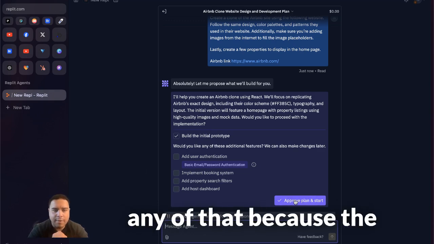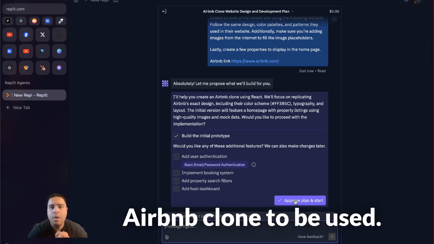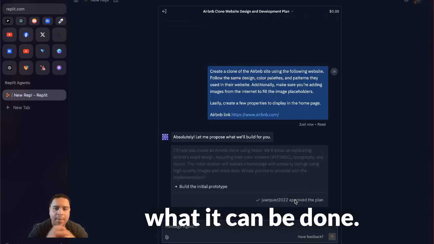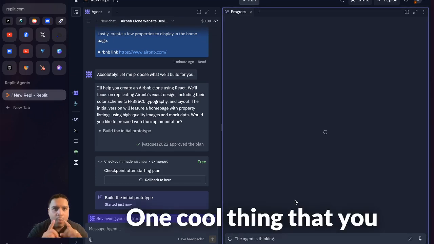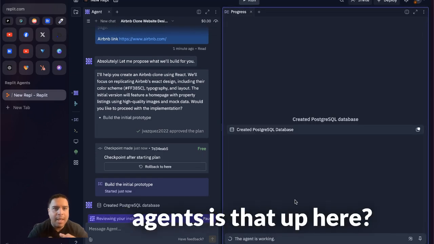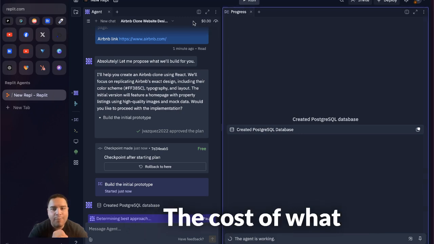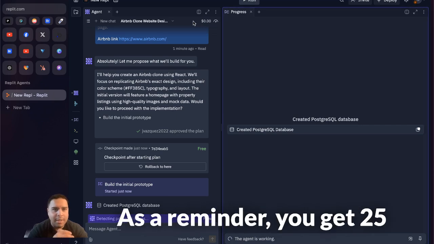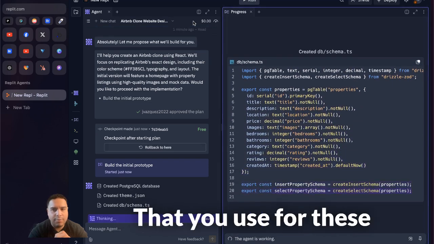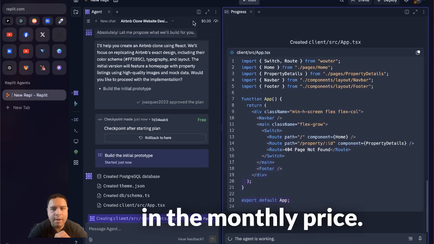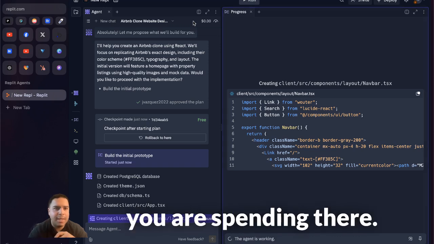We're not going to do any of that because the point here is not to build an Airbnb clone to be used, but more to show you what can be done. So I'm going to stop wasting time and let it go. One cool thing that you should know about Replit agents is that up here, it tells you exactly the cost of what you have done so far. As a reminder, you get $25 to $50 credit with Replit that you use for these clones that are included in the monthly price. So that's quite nice to know exactly how much you are spending there.